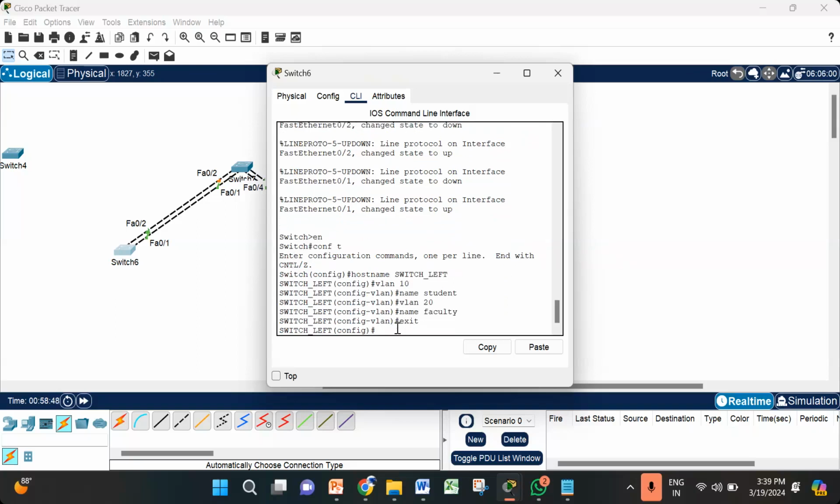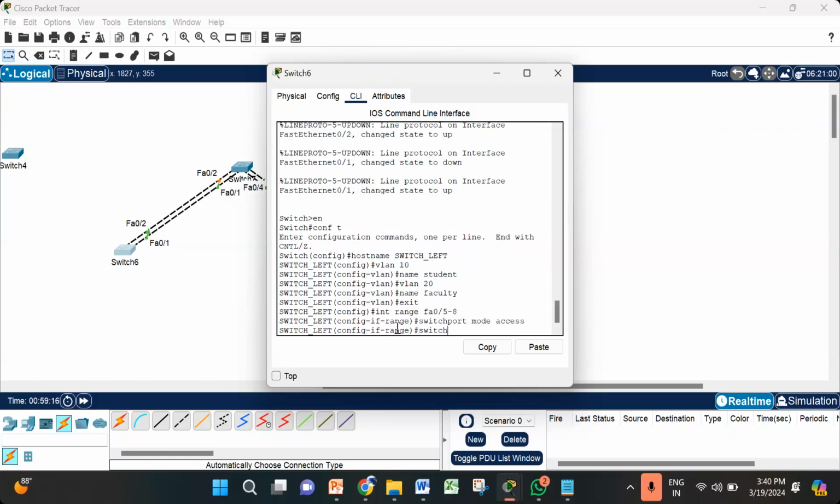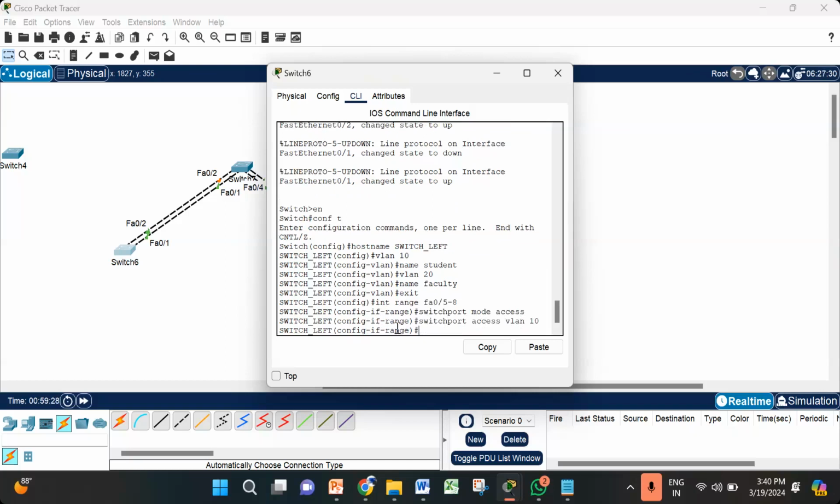Then I am telling interface range FastEthernet 0/5 to 8. So this is switchport mode access, then switchport access VLAN 10. So 5 to 8, I just allocate to VLAN 10.